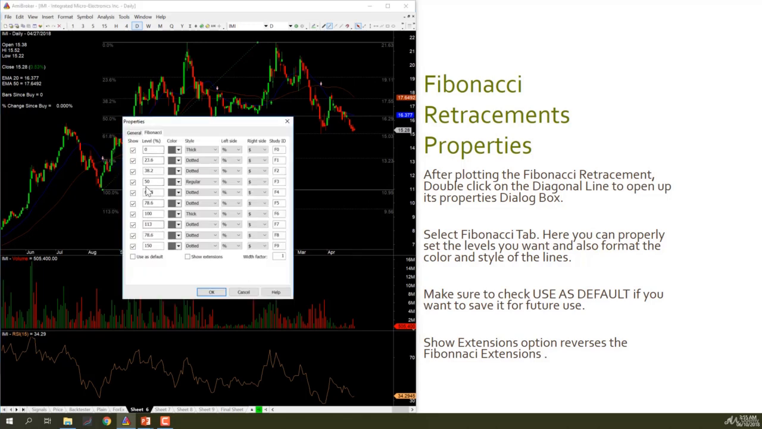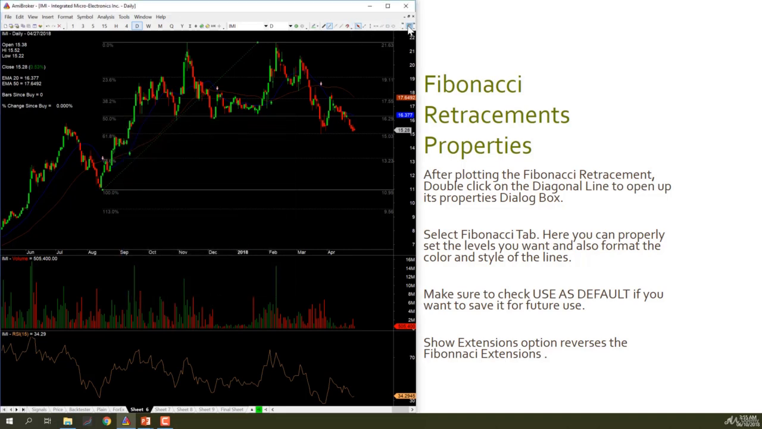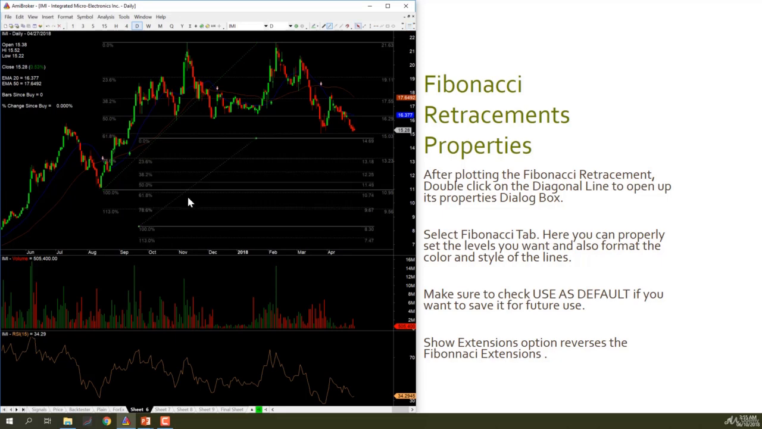If we want to use these values as the default, all we need to do is just click on use as default, then click on OK. The next time you'll use the Fibonacci retracement, the values that you saved will be there.